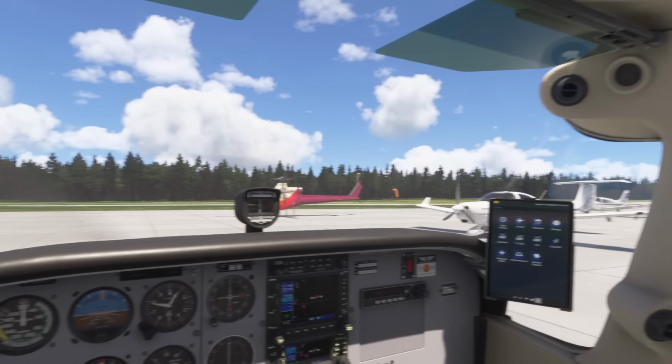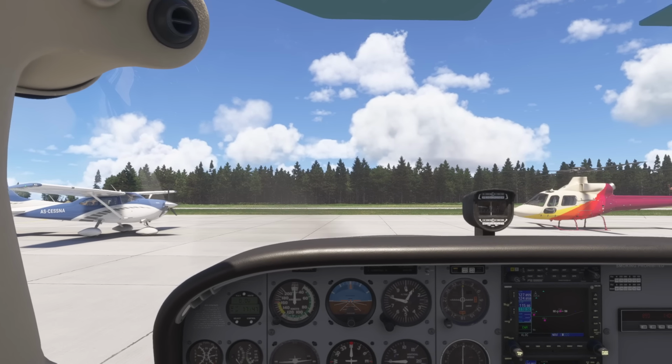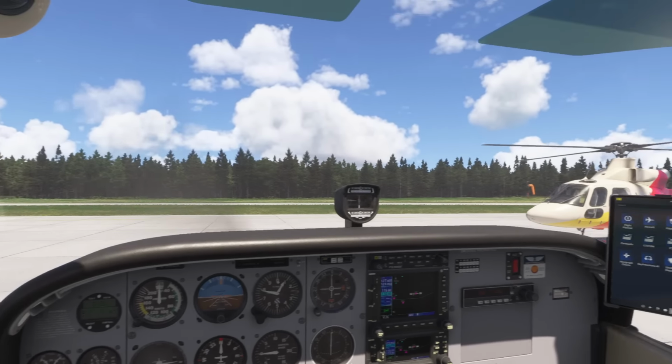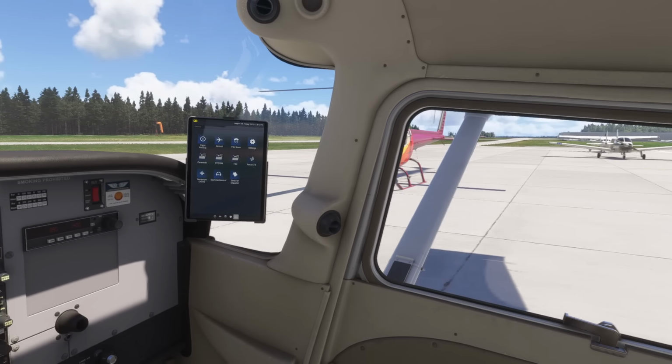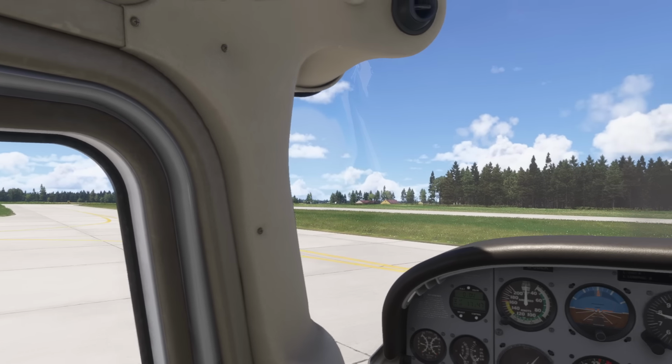Okay, so we're just going to gently taxi out. There's no hurry with taxiing. Obviously you want enough power that you're not going to stall the engine. Looking around the whole time for anybody else around. I'm not anticipating seeing anybody, but you never know.